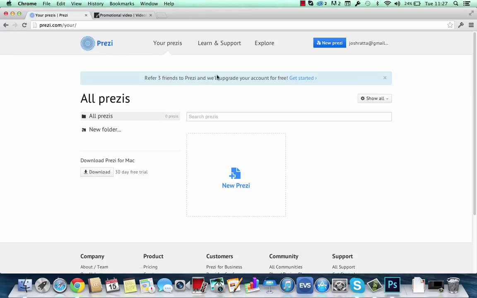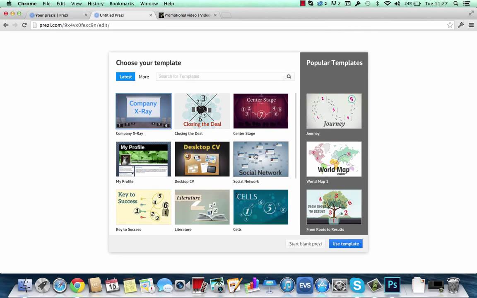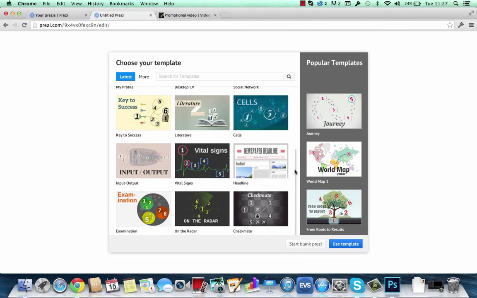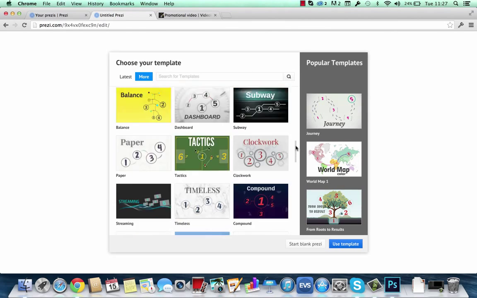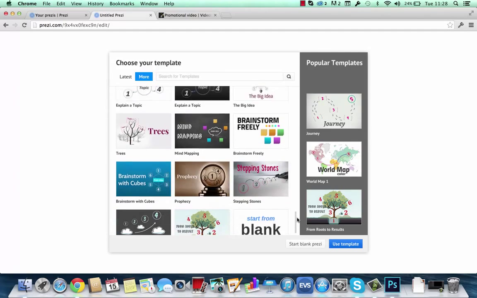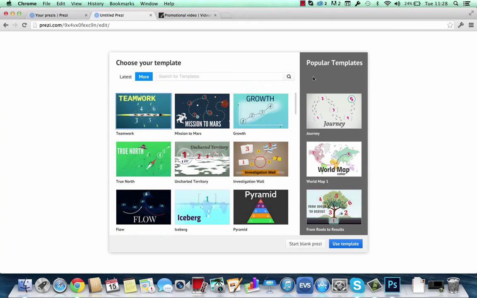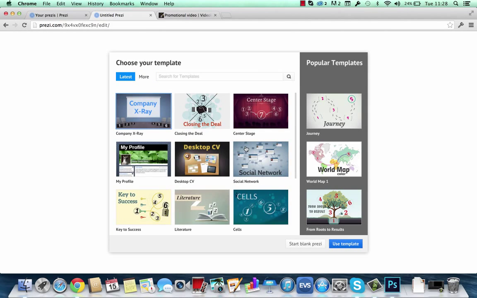What you can do is log into your account, and then obviously click on plus new Prezi. Click on create new Prezi, and then you can go ahead and select your template as I've shown you in section 2. You can click on more to find out some more templates, or you can just create one from scratch if you like, if you've got a lot of time, and you can add in your own images and things like that. I'm just going to go with the latest, and I like this desktop CV type style here, so I'm going to click on that and use this template.